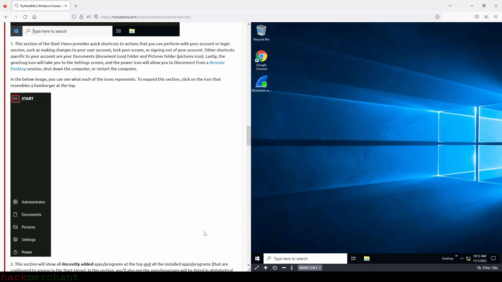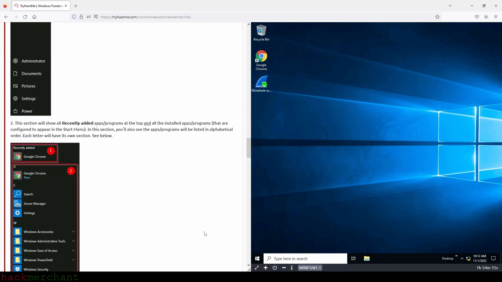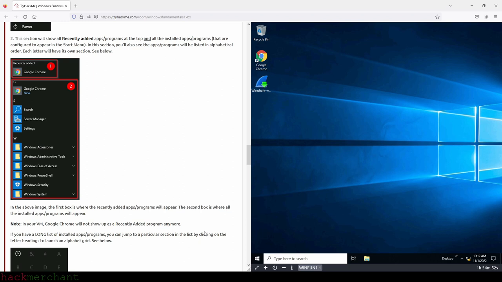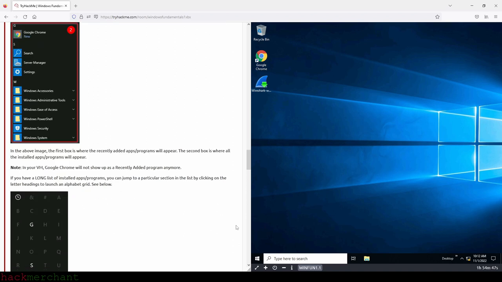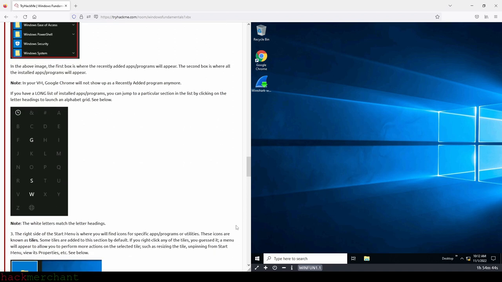To expand this section, click on the icon that resembles a hamburger at the top. This section will show all recently added apps/programs at the top and all the installed apps/programs that are configured to appear in the Start menu. In this section, you will also see the apps/programs will be listed in alphabetical order. Each letter will have its own section. See below. In the above image, the first box is where the recently added apps/programs will appear. The second box is where all the installed apps/programs will appear. Note, in your virtual machine, Google Chrome will not show up as a recently added program anymore.